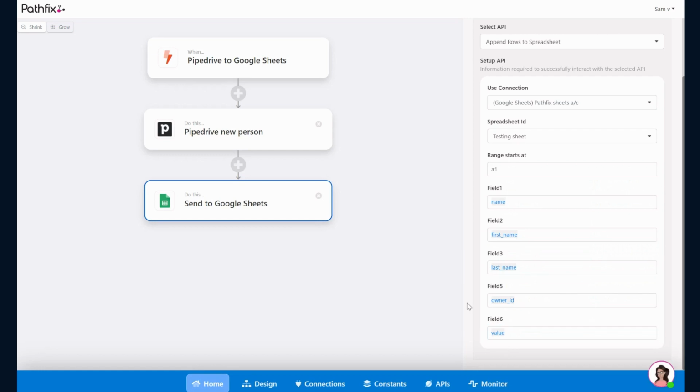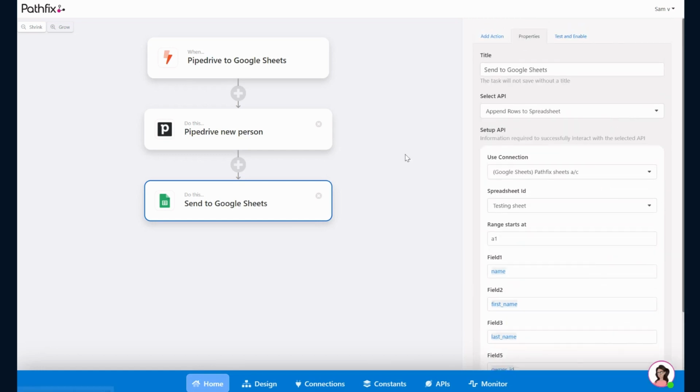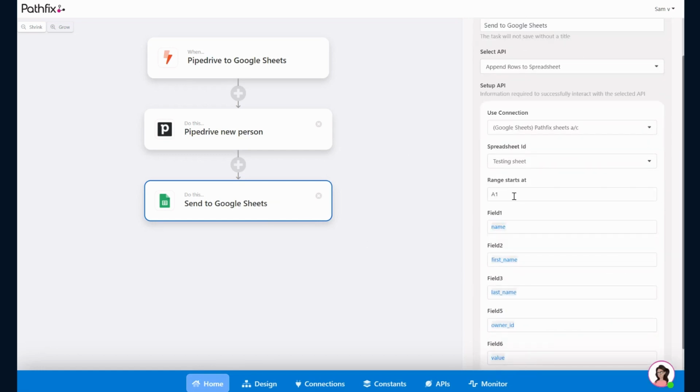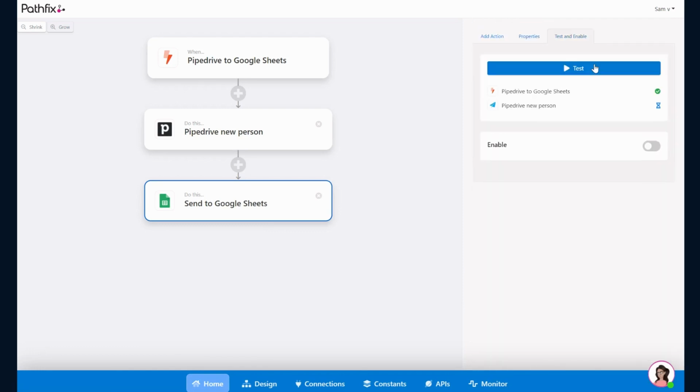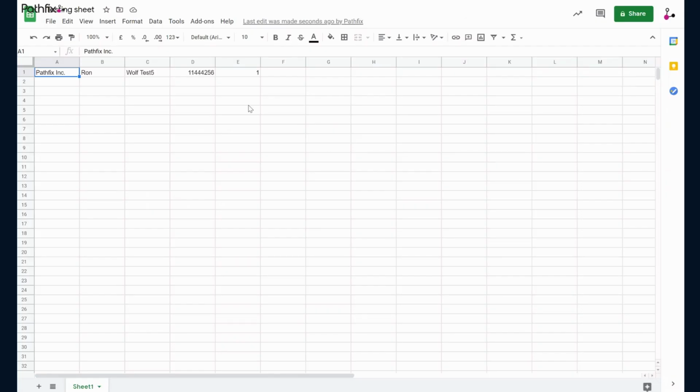Right. Google Sheets requires the range starts to be in a capitalized A1 format, so we just change that, and now we will run it. Okay, so the process has completed. Let's go ahead and see the testing sheet, and you would see the entry has already been made.